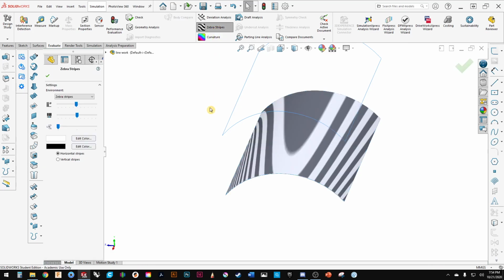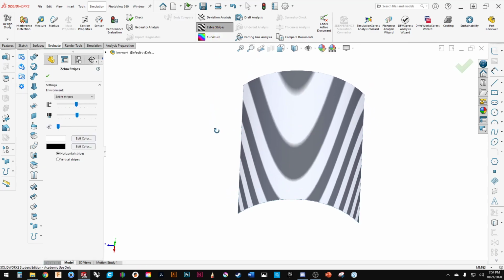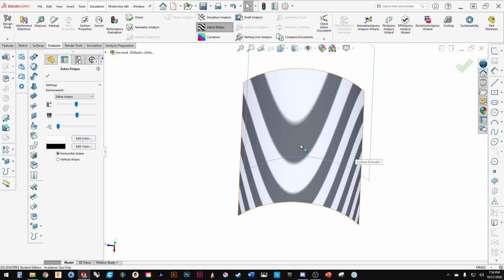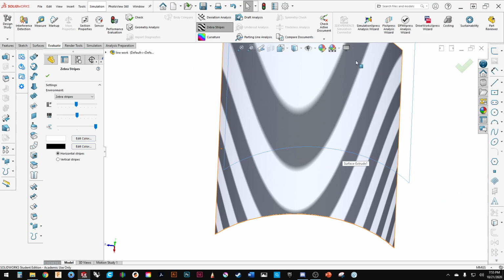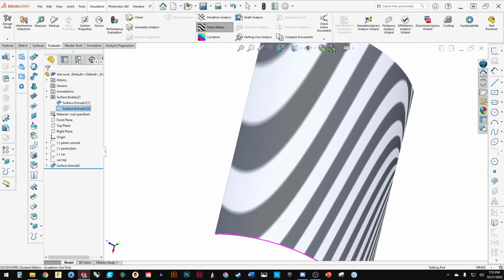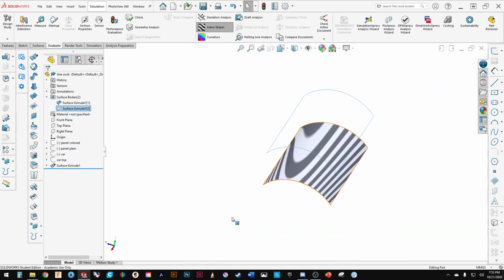Let's toss on zebra striping. You can see that, and the zebra striping, again, we talked about that last time. It kind of just shows what it would look like for a light to bounce across it. Let's really crank up the resolution there. You can see that there's no kinks or indents. It's nice, smooth arcs. All of that is telling me that I've got a nice, clean, smooth surface.